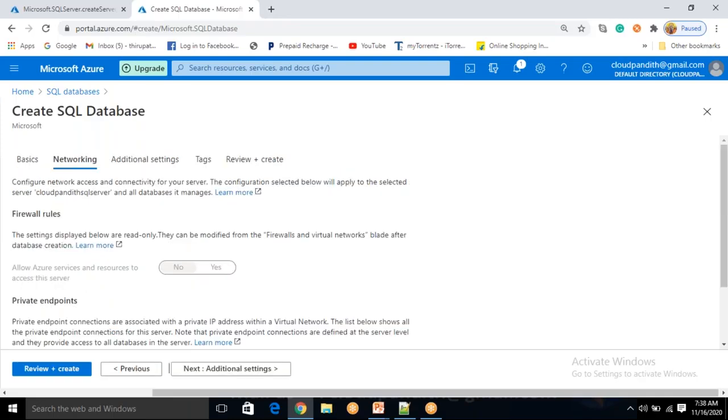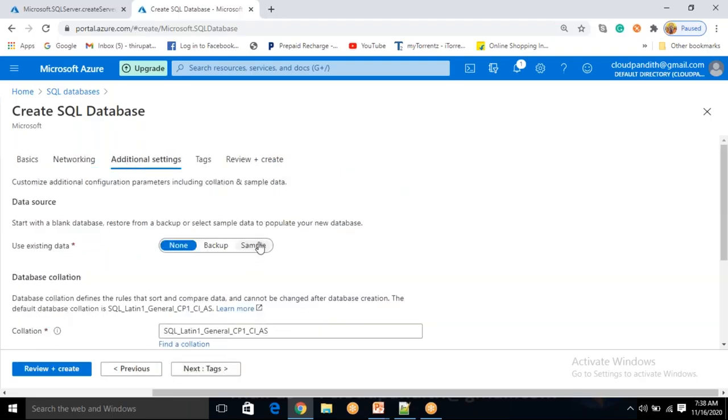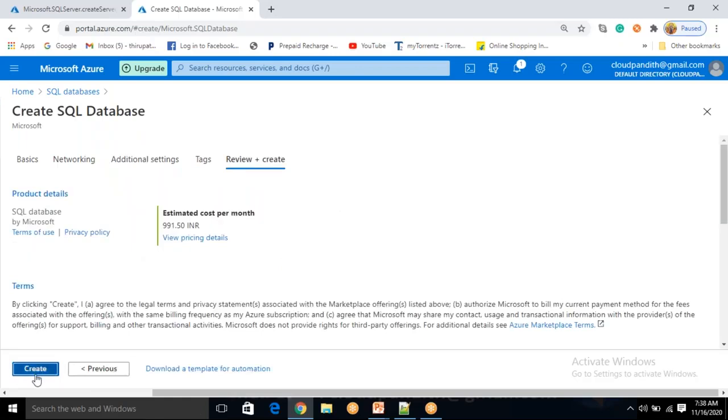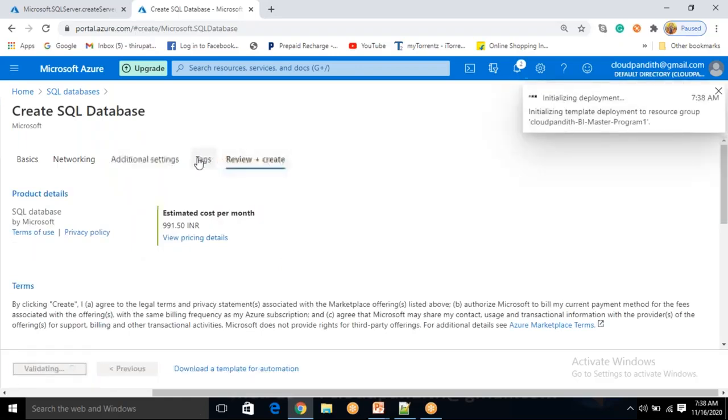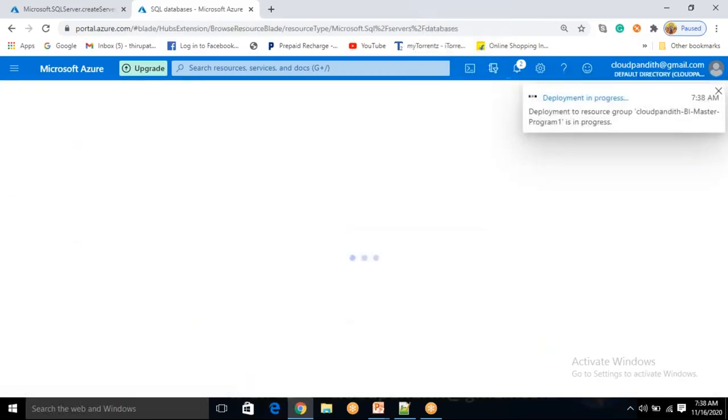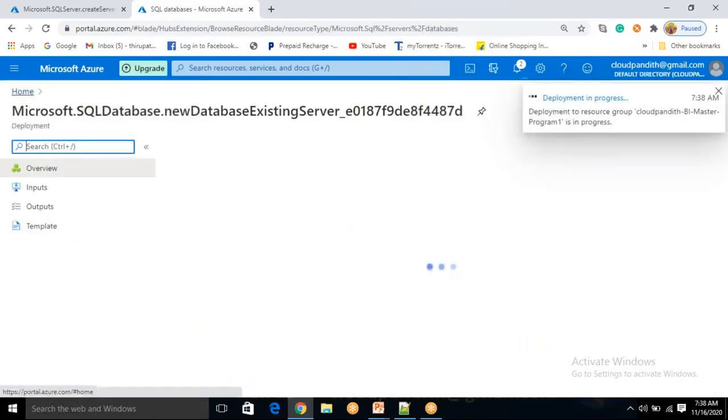Okay, just click networking. We know all these things. If you want some sample data, you can go with sample. You will get an advanced database. Click tags, leave everything blank, just click review plus create, click create. Okay, so tags means what? Just key value based. Okay, it's not mandatory, so there is no dependency on that. Just to identify for what purpose you are using this particular database, we use the tags. Okay, this is creating, fine.